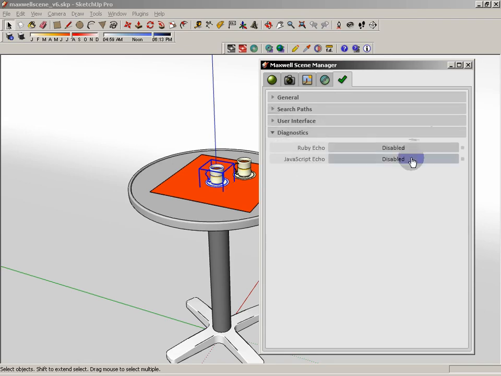Diagnostics, you don't need to worry about those. Those are primarily there for Jeremy's benefit. Jeremy is the plugin developer. And if he asks you to turn these on and look at what they spit out for you, that's because you're having a problem and he's trying to figure out what it is.